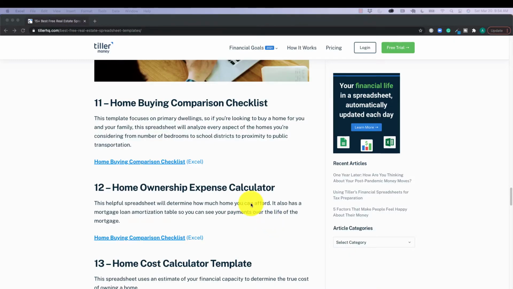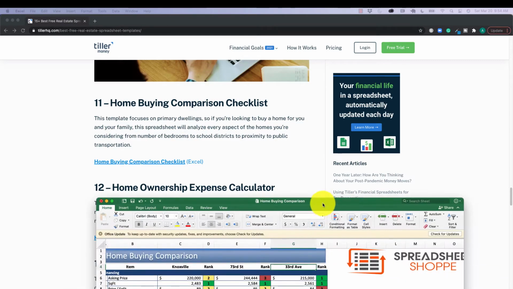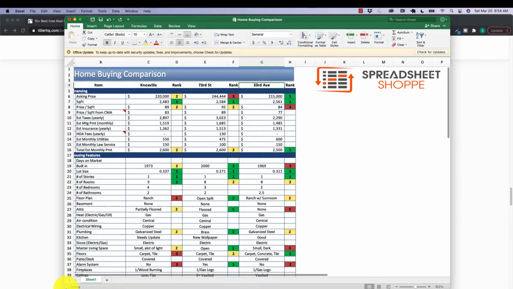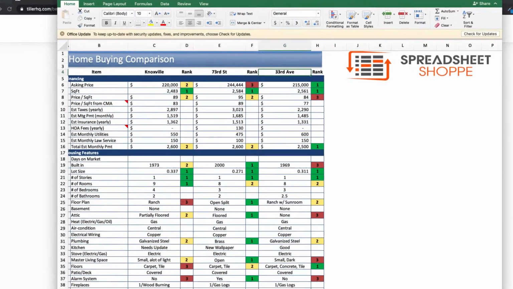And another one that I was interested in was the home buying comparison. So it's not actually for comps, but it's, again, a really cool tool that I could at least look at to start identifying what things I can pull from it when I want to make my comp spreadsheet.